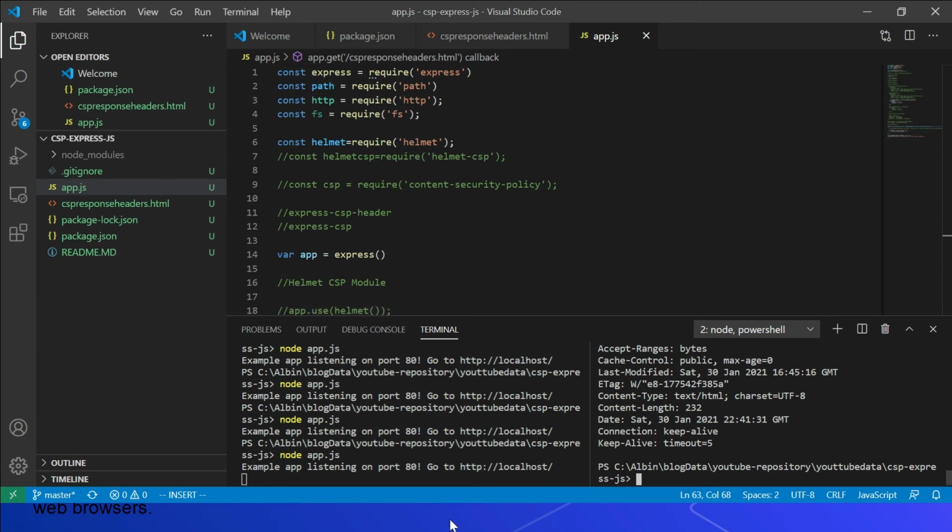Content security policy is very important for websites to protect from various security vulnerabilities. Let me post the sample application in the description.